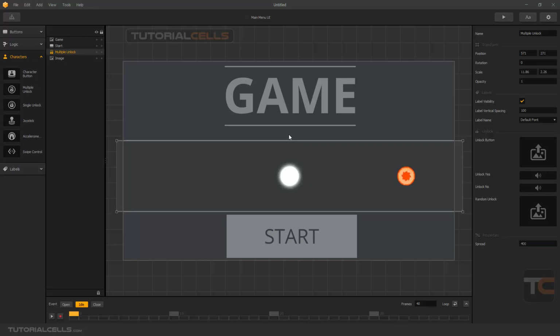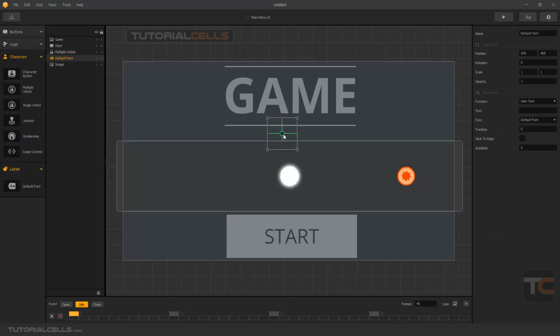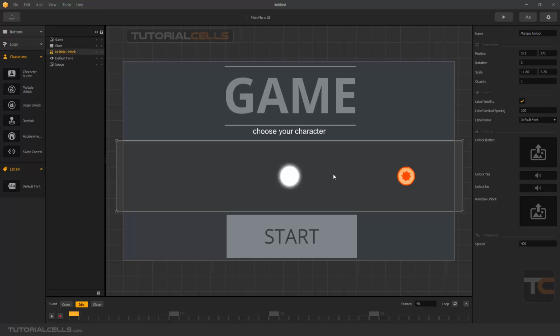You can add a text or label here with your default font. You can tell them to choose a character. Choose your character. You can add any guide text here. Okay, choose a character. You can add any graphic here. And a little, yeah, I think this is pretty nice.